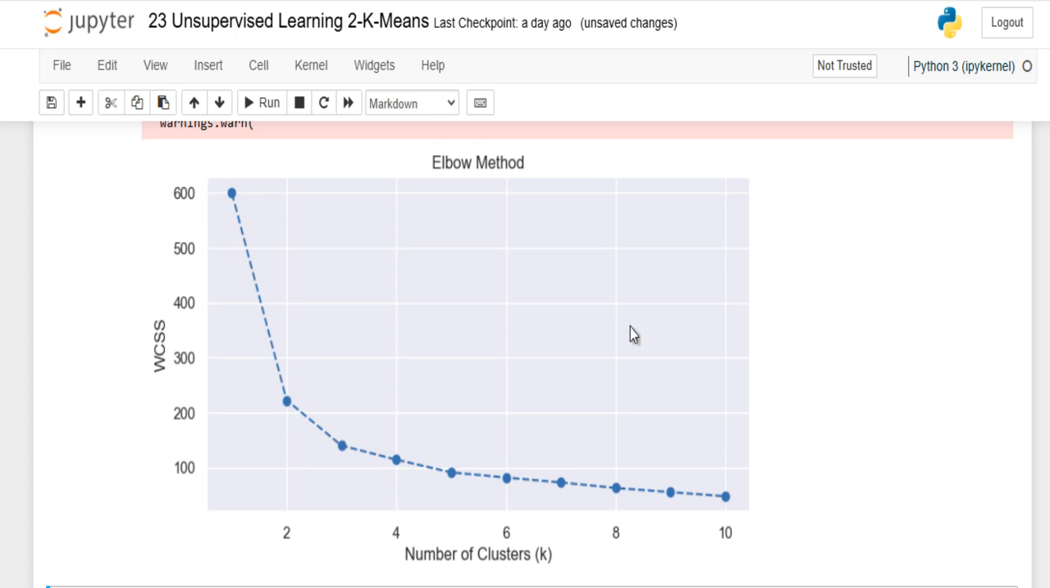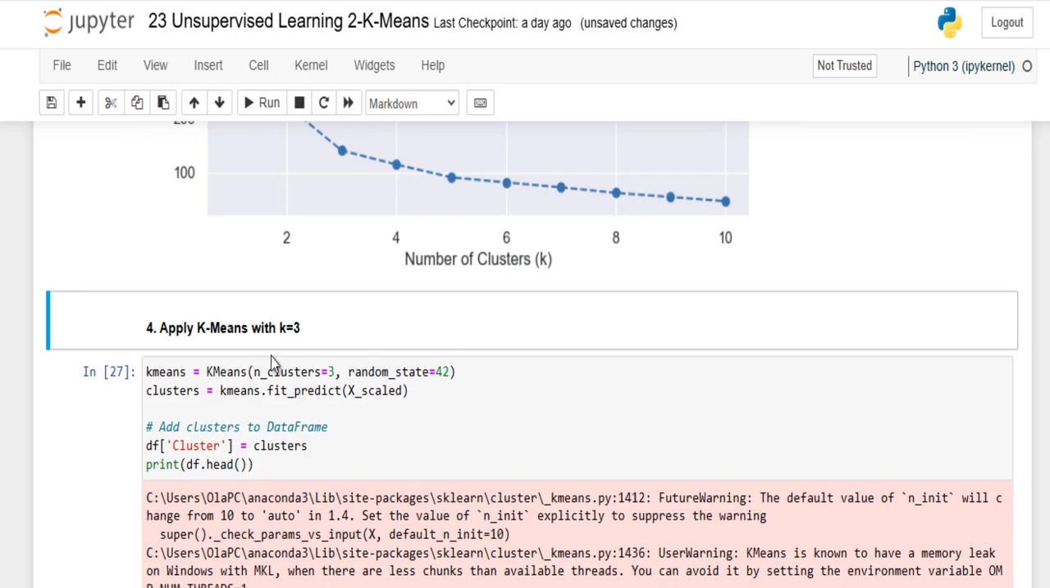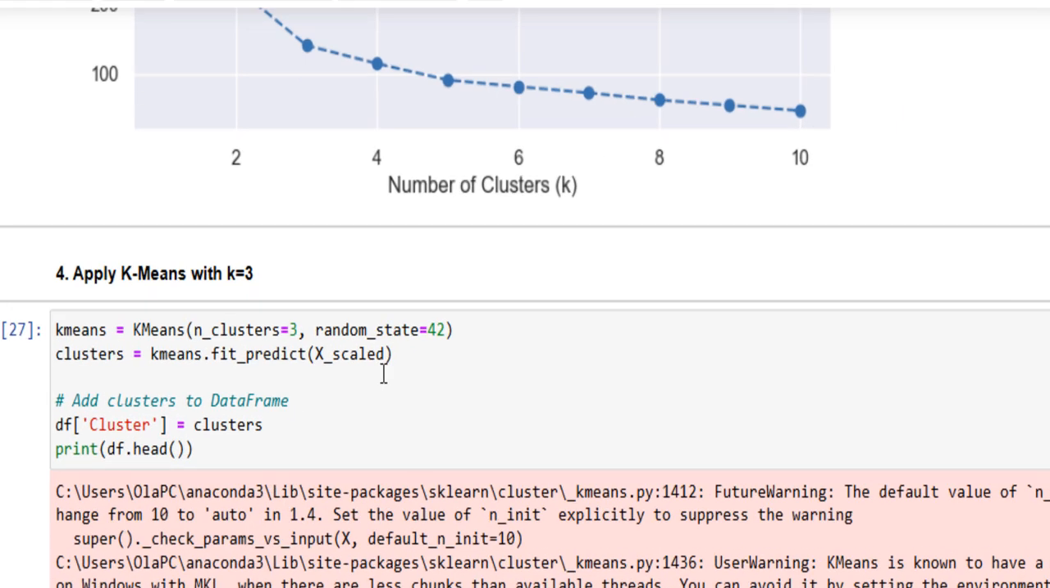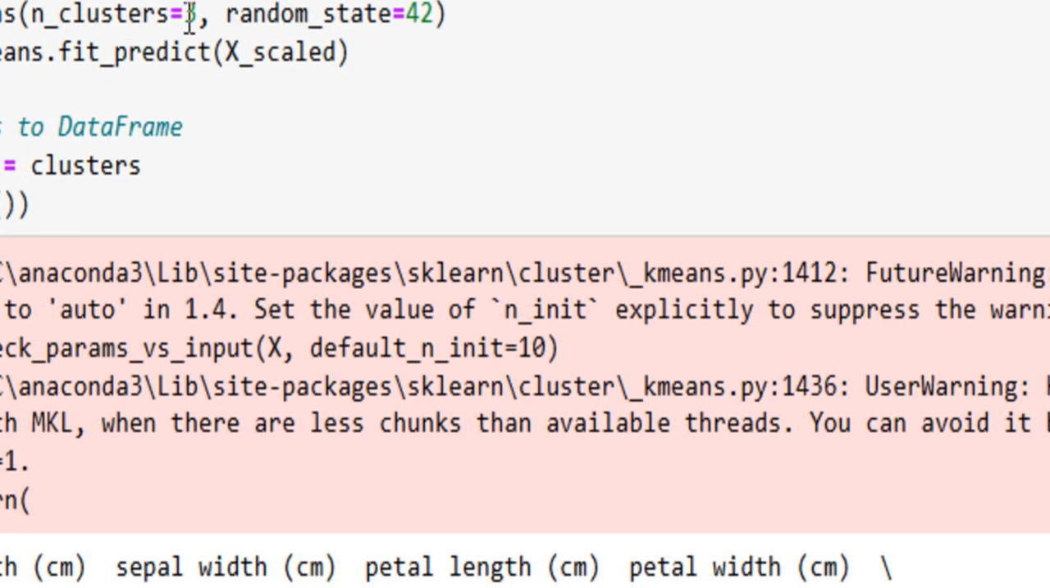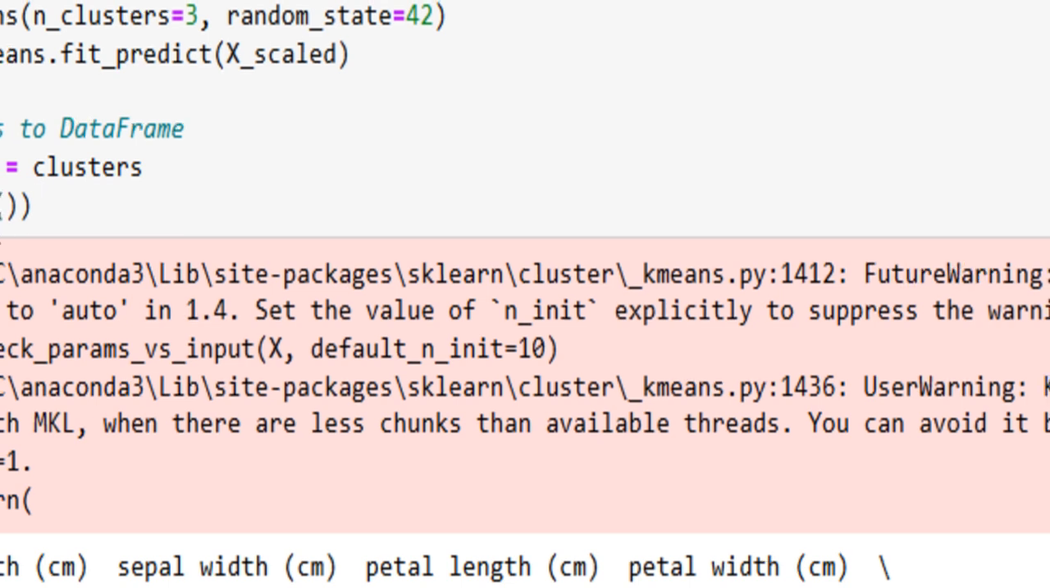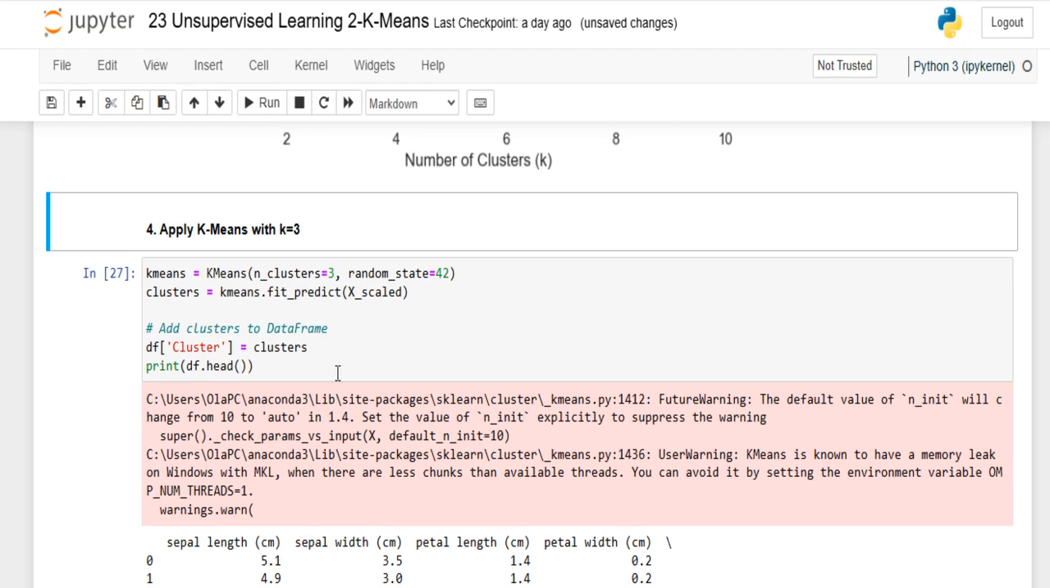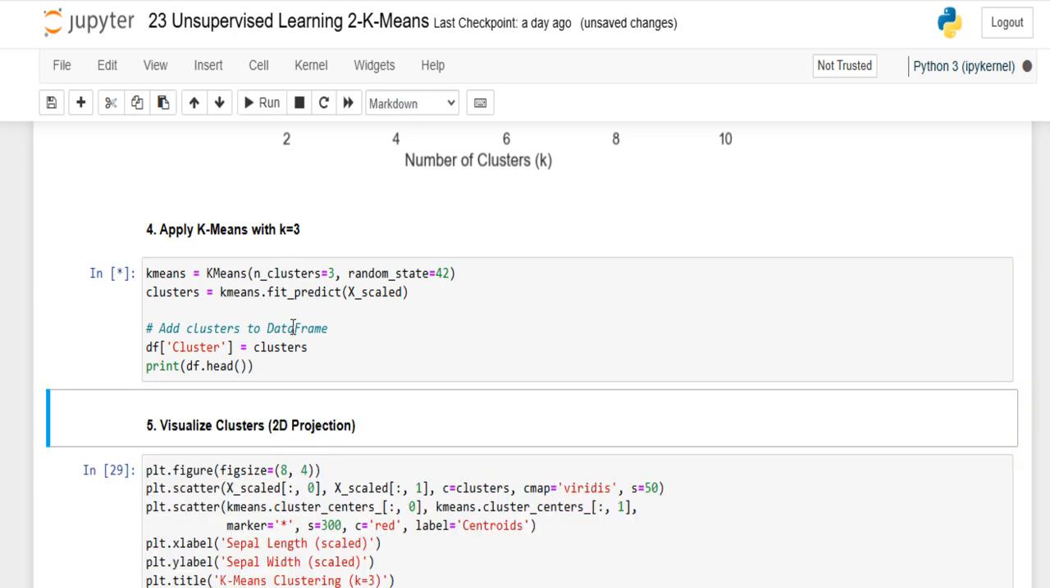So we say okay, apply k-means with 3 clusters. In this case we supply our number of clusters as 3. We also pass our other parameter, random state, as 2. We fit it on our X feature, which we have scaled. We fit it now, and then we print some head, which we see here.